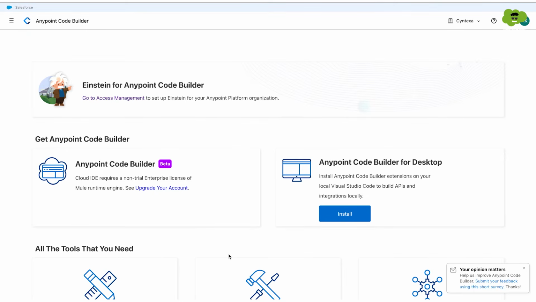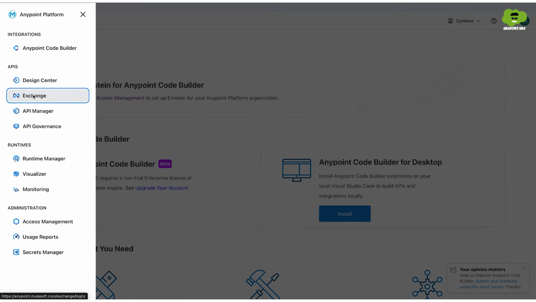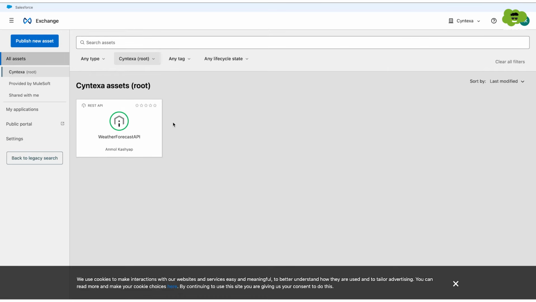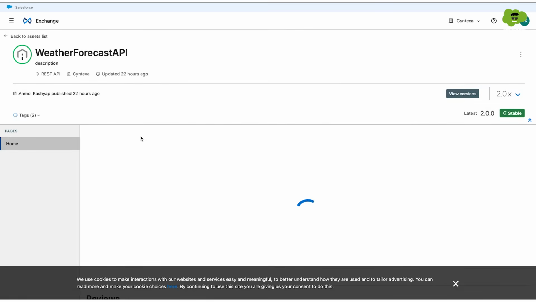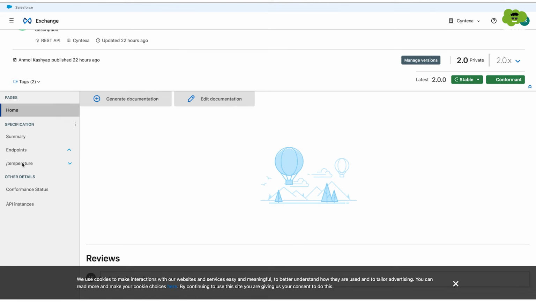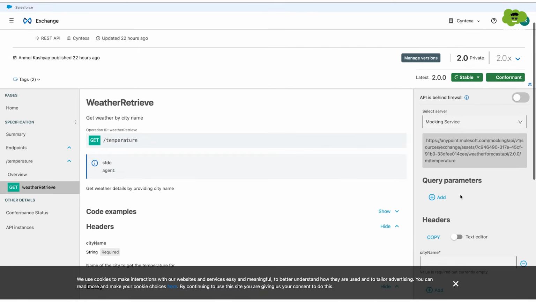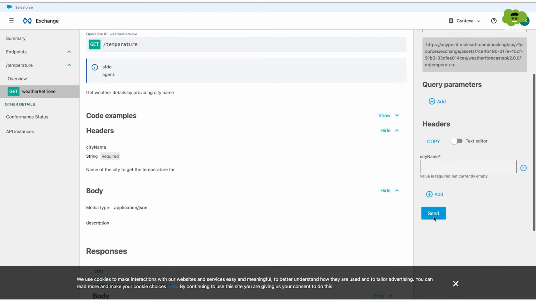So now we are back to the MuleSoft instance and let's go to the Exchange from here. As you can see, the API design and specifications which I just created are visible here. And the endpoint of temperature is also visible here. You can also test this API by passing it through the parameters and clicking on Send button here.